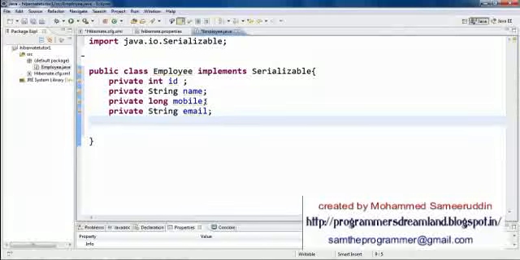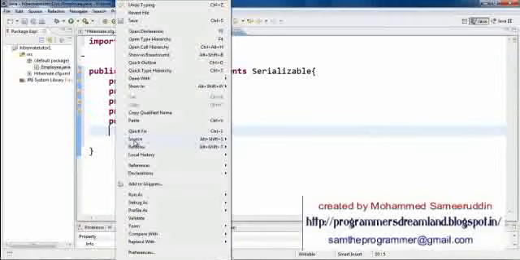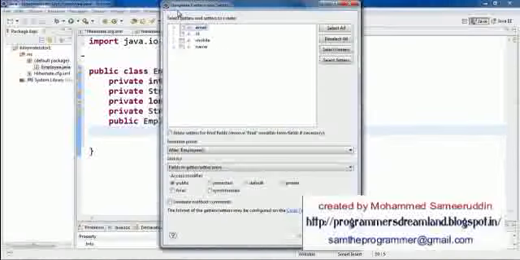Done. Now the Pojo class, the class which we are going to use for mapping, should have an empty constructor defined in itself. So let's define an empty constructor. Public employee, and it is going to be empty. Finished. Now let's write setter and getter methods for these four variables. Right click, source, generate getters and setters for all these four.